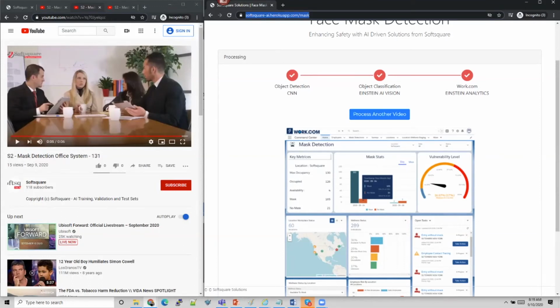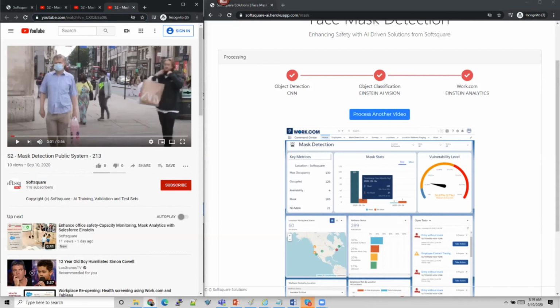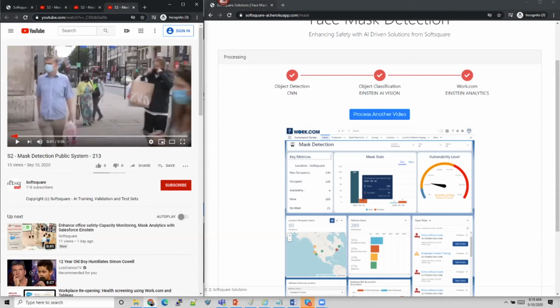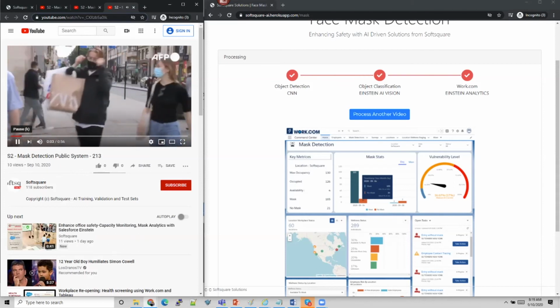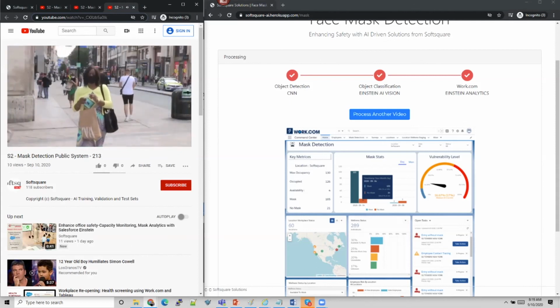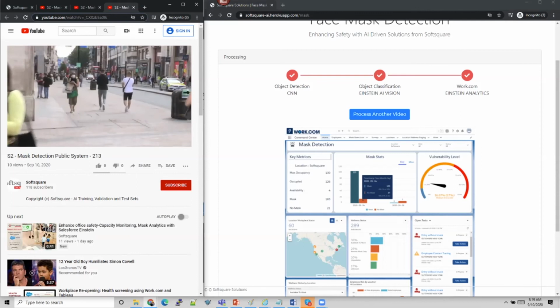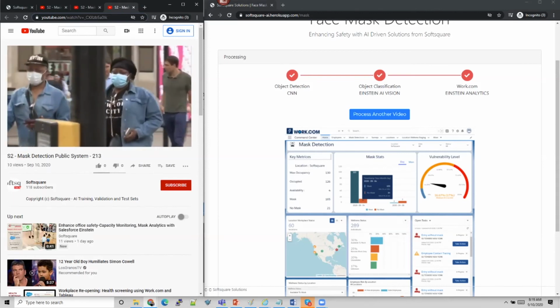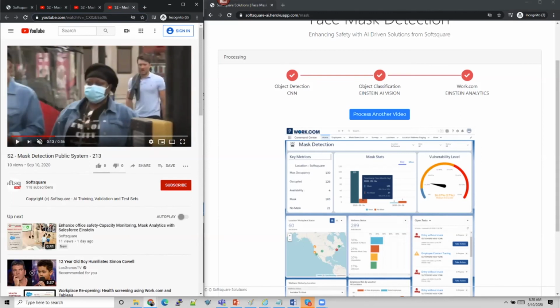So let's go ahead and take a closer look at what's happening, and let's also take a look at some of the false positives that you may run into. So let's take a look at an actual footage here. I'm going to go ahead and play this. This is an actual footage from the street. Now, as you can see, there are two folks here with the mask and two folks without the mask.